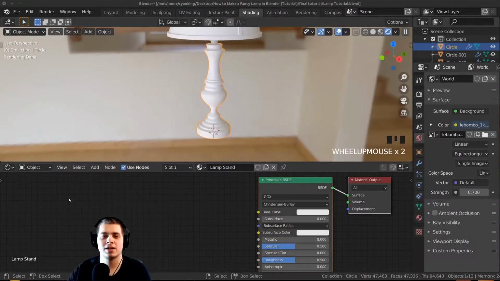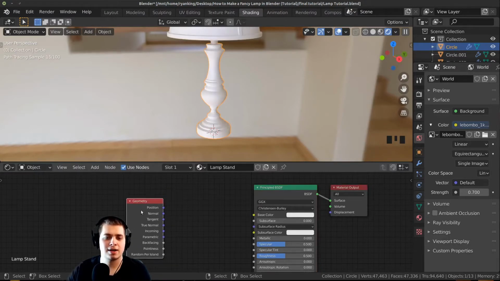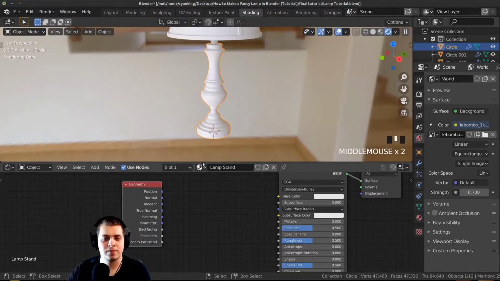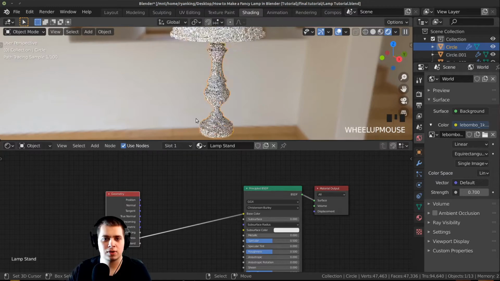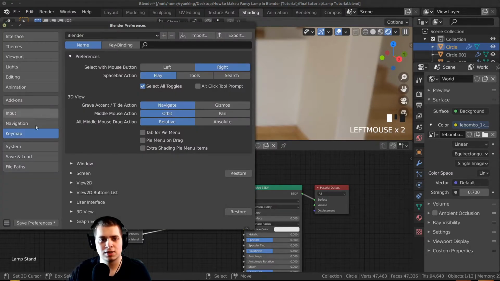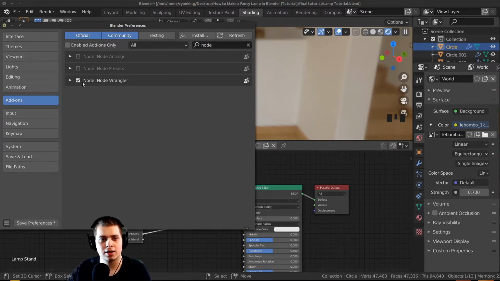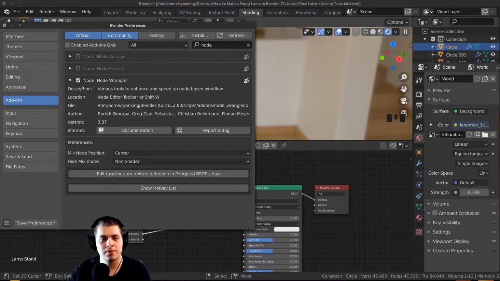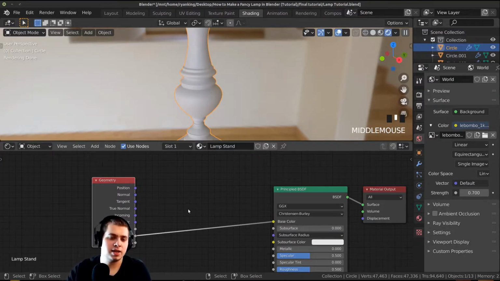So to get this effect, I am going to press Shift A and search for the geometry node, and this feature doesn't work in Eevee. If I plug this pointiness value into the base color, you can barely start to see what it's doing. I am going to be using the Node Wrangler add-on. If you don't have that enabled, you can go to Edit, Preferences, go to add-ons and just search for Node Wrangler. Super great add-on. I think you should always use it, so just turn that on. And then you can click on Save Preferences if you want it to always be there in your other Blender projects.